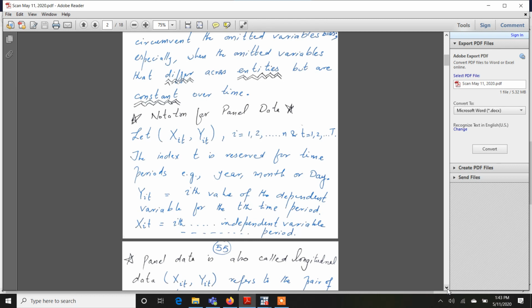Okay, so the notation for panel data. Let the ordered pair (xit, yit), where i varies from 1 to n, that is, i represents the variation in cross section. For example, in the last example that we were discussing about two students, i would have varied from 1 to 2 because we had only two students. But in general, we can say i can vary from 1 till n. That depends on how many cross sections or entities we are studying.